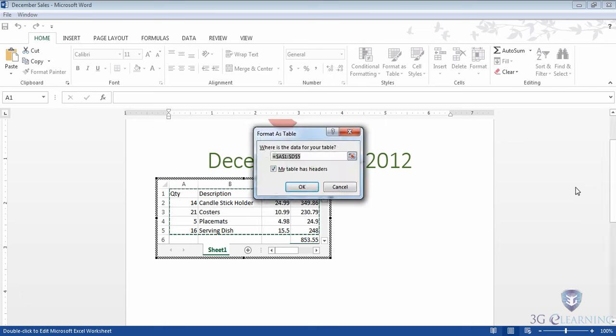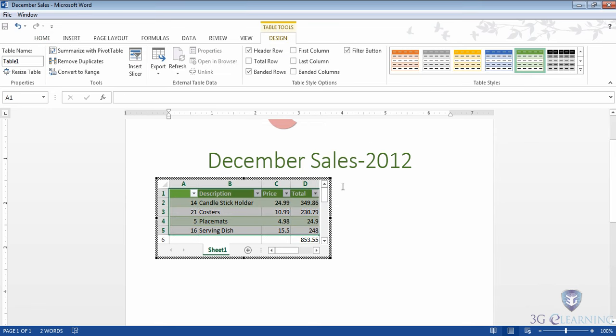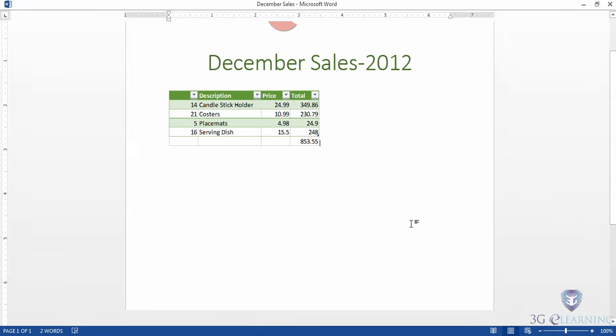Give it a click. Automatically it knows where our data is in the table, but we could change that if we wanted to by clicking this little icon and selecting it. And our table does have a header, the quantity, description, price, total header, so we click OK, and we get that formatting.